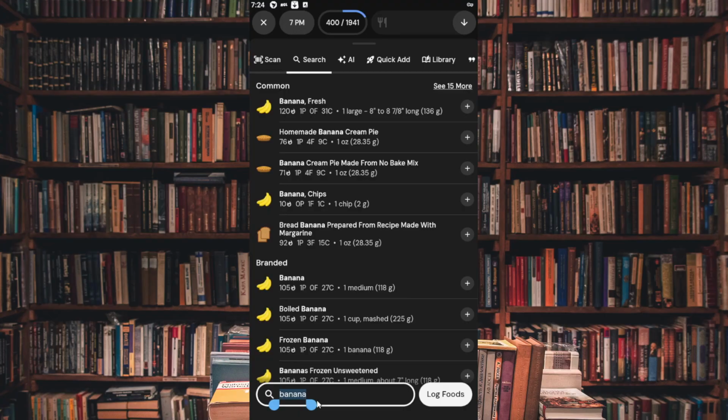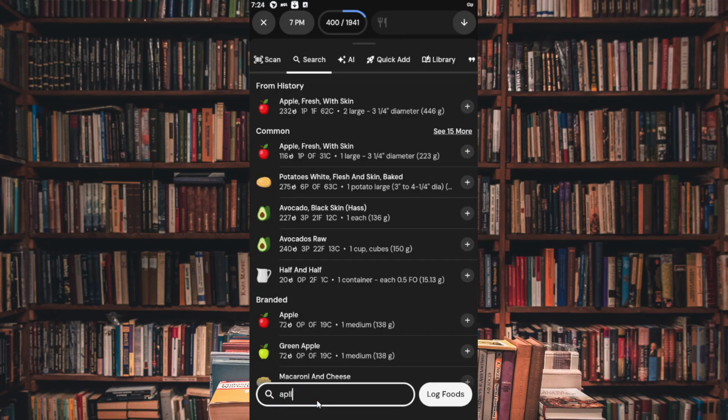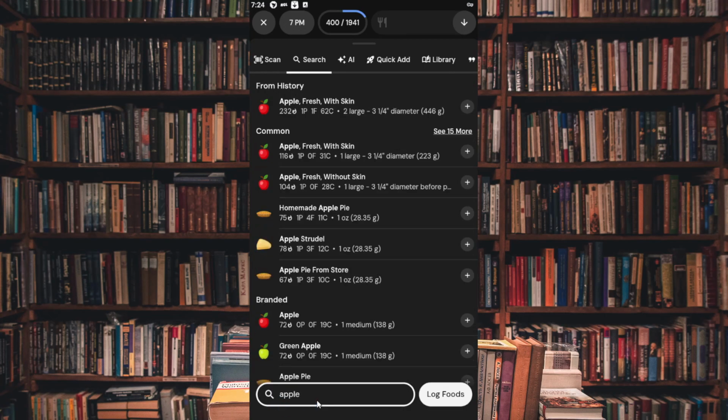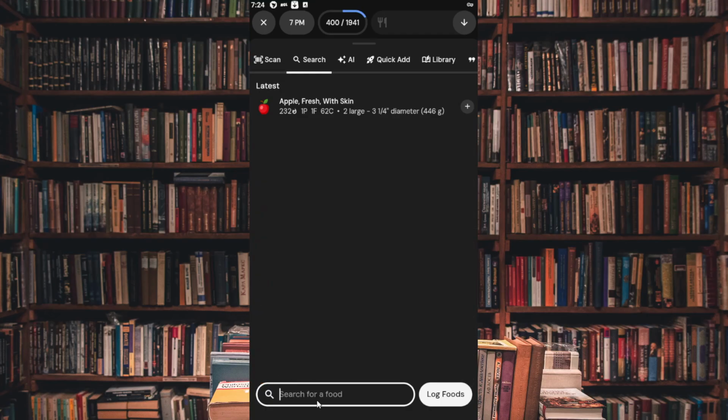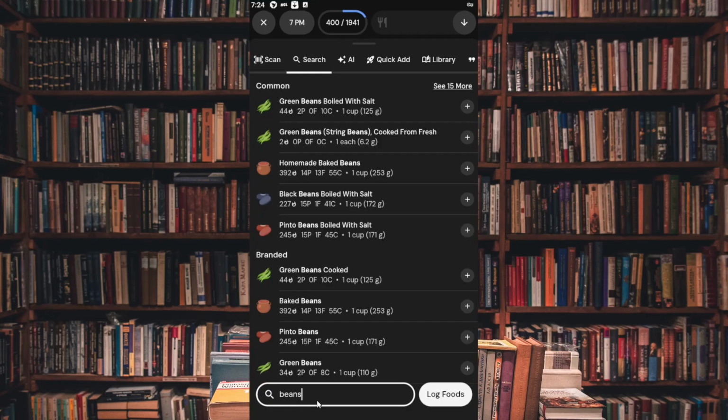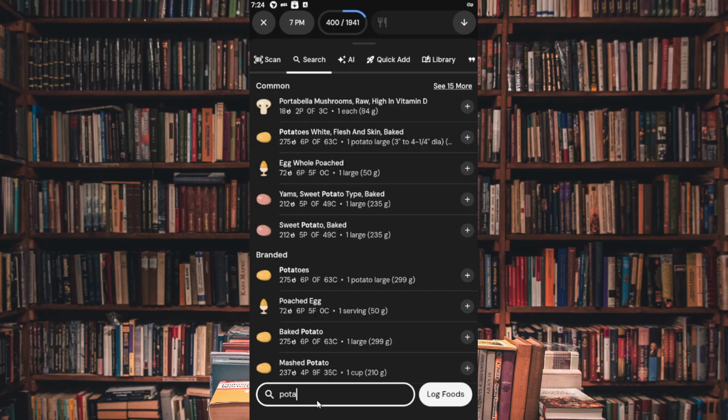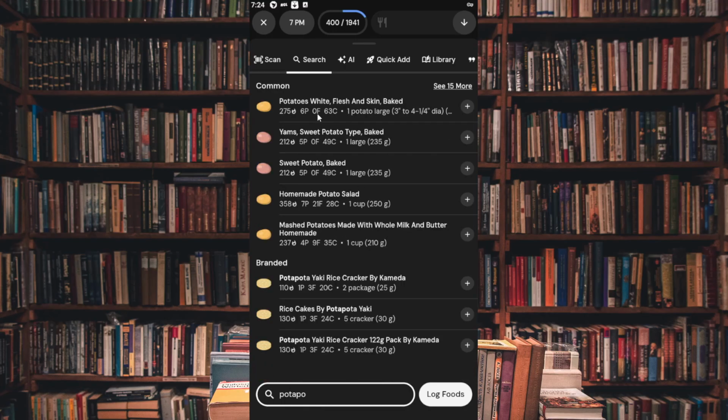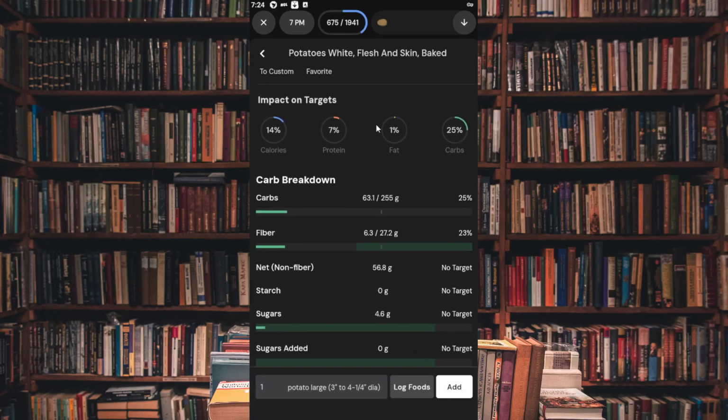You can also do it for everything else, like an apple. I don't know what you eat, so it's totally up to you. So let's say, for example, beans. You ate beans or something like that. You ate potato. Totally up to you. Just choose whatever you want, click on it, and you'll be able to see all the nutrition details.